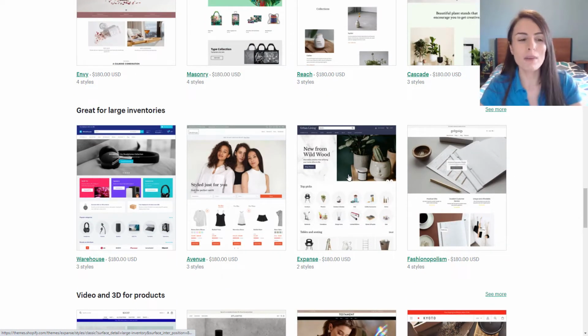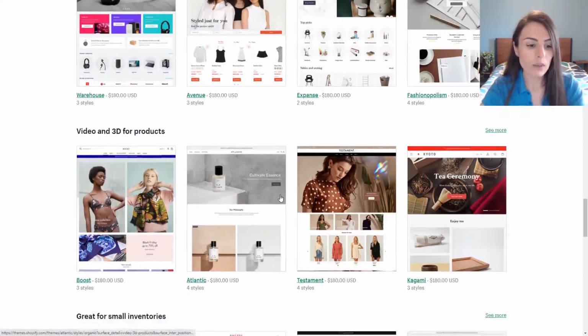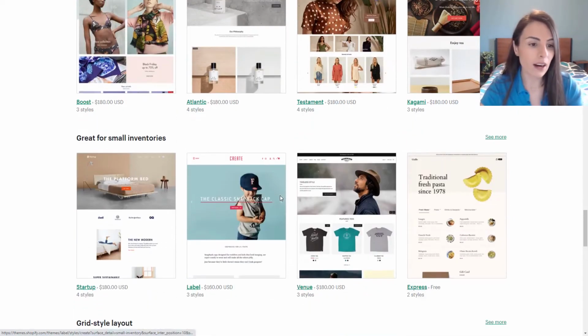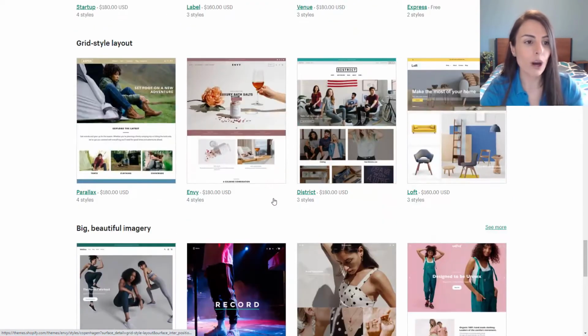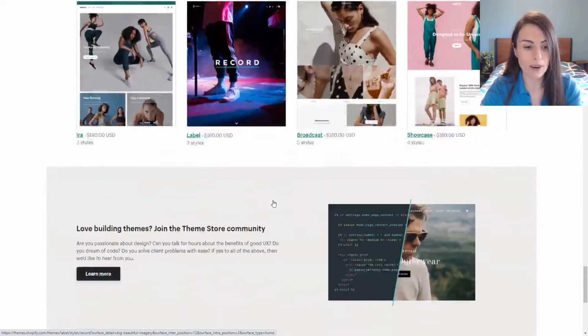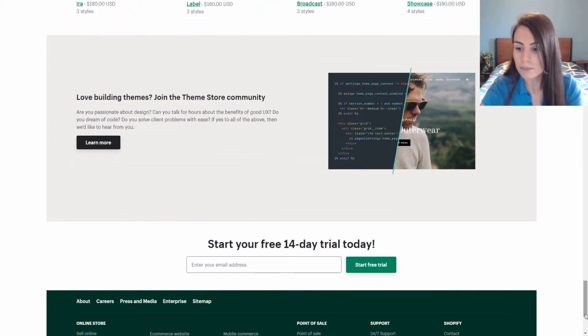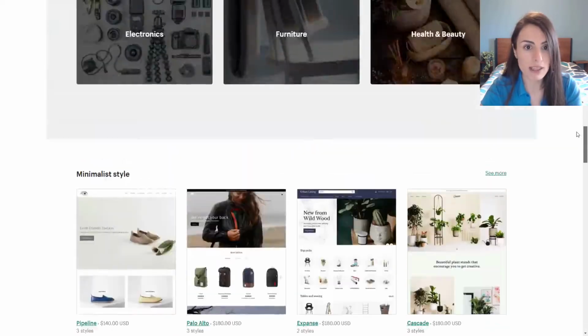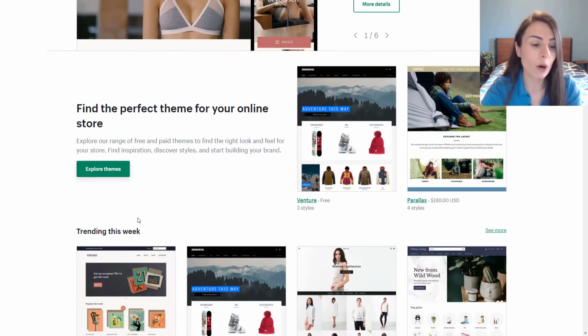It's better if you start with a theme that looks like the store you want to have. This way you make it easier for yourself to modify the theme and get an idea about how your store will look. So you keep scrolling. As you can see, they are showing us different options that we can choose from. So I'm not going to pick any of these. I'm going back to the top in here and I'm going to click on Explore Themes.